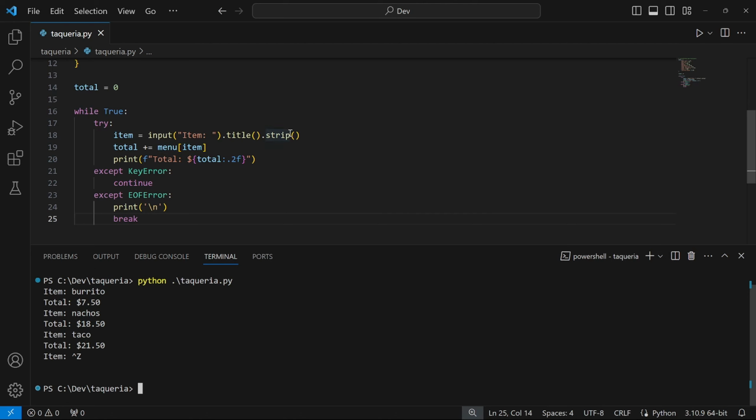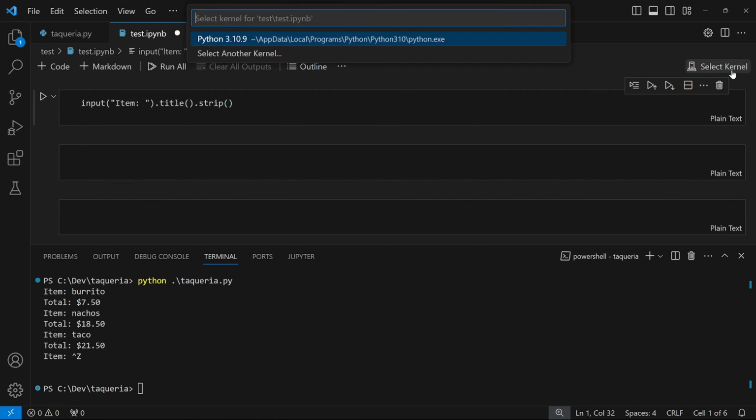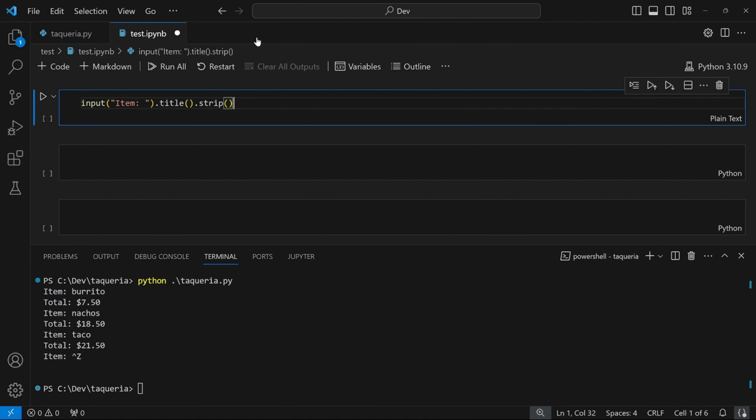To get the user's input and format it the right way, we use the input function and two methods, title and strip. I'm going to copy this and then run it in a Jupyter notebook to show you what it will look like, probably with a sample input from the user. In this notebook, I'm going to paste this. I'm going to move up here and select my kernel. I'm going to take Python 3.10. If you have many versions of Python on your computer, you just select the one that's appropriate for you. Then I'm going to remove this.